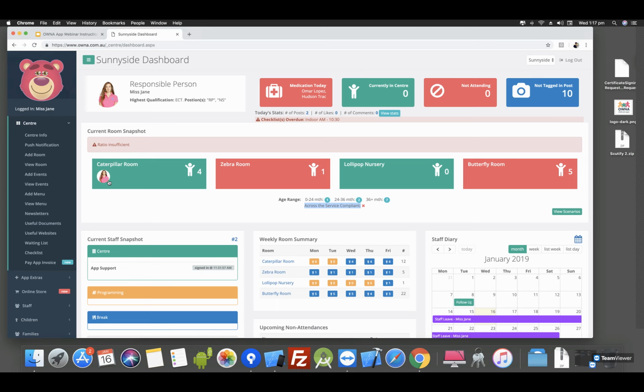It's now called across the service. We work out, you might be out of ratio in certain rooms, but across the service, you might be okay. If you are, you get that little green tick appearing there.